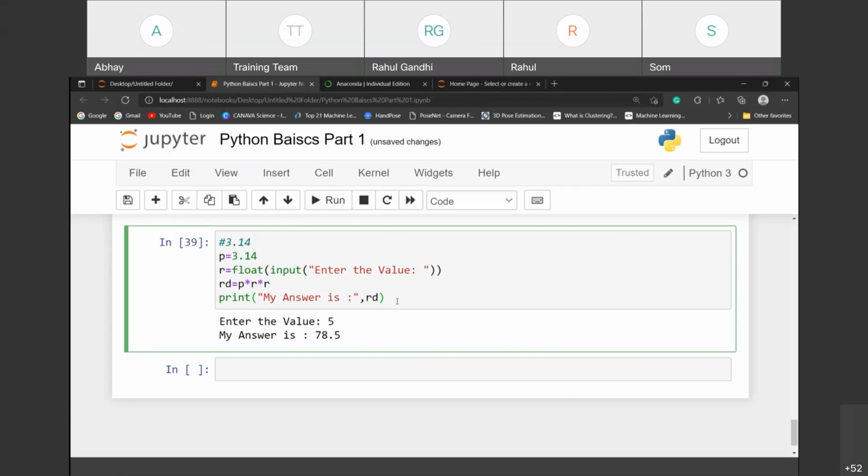Can we do area for all shapes in one code? Yeah, you can. If you have a formula, you can do whatever, right? But the formula is important.